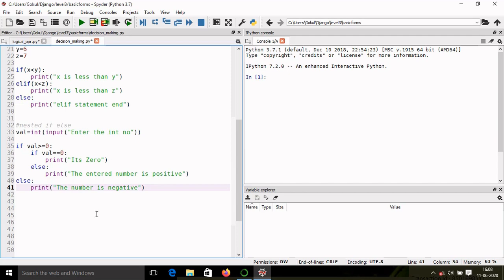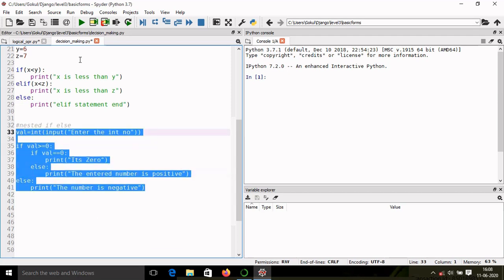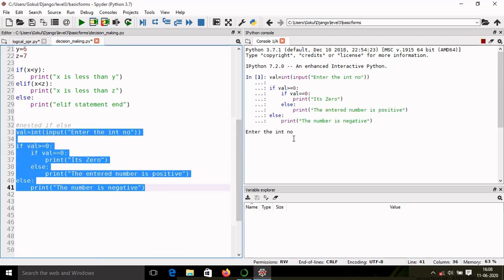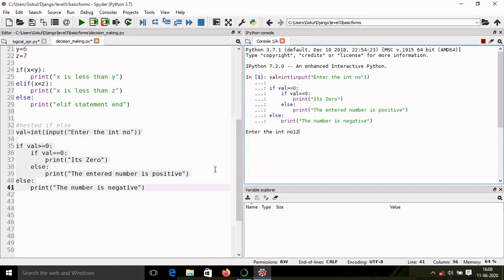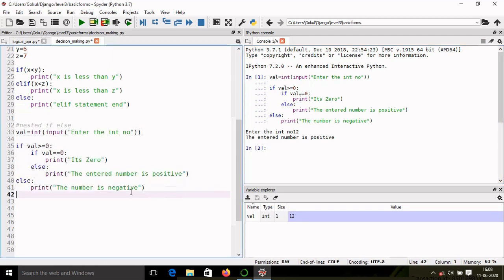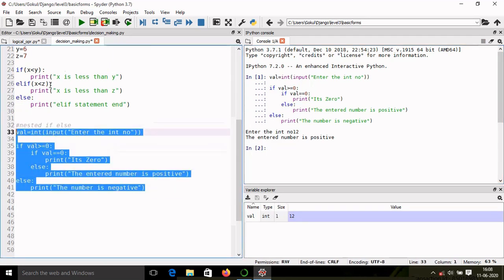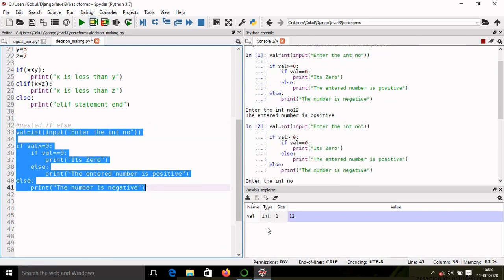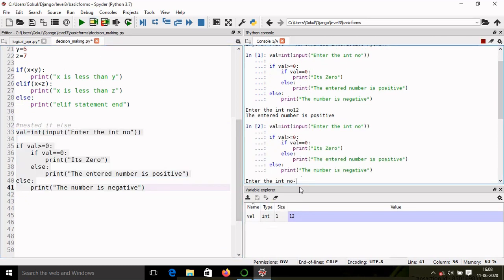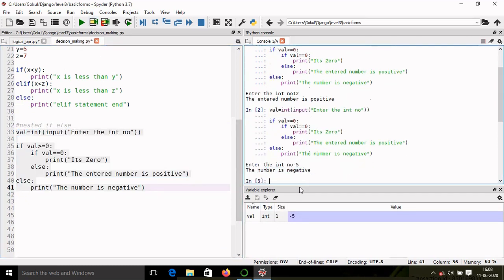So let us try this example first. I just compile this code. I have to enter the number. So I just enter 12, which is a positive number, and I'll get the entered number is positive. This is for the true case. One more time I'll execute the same code and I'll enter the number -5, so that the number is negative.